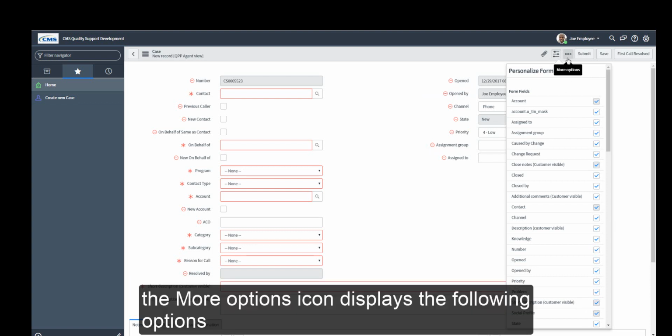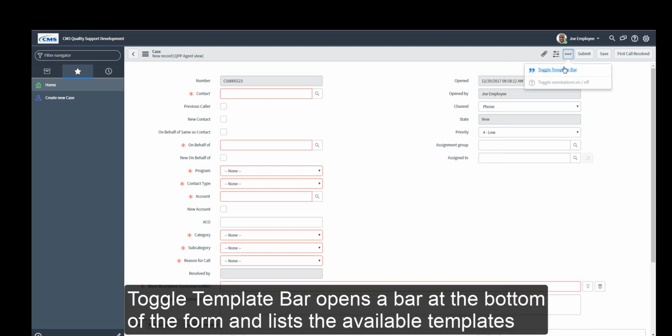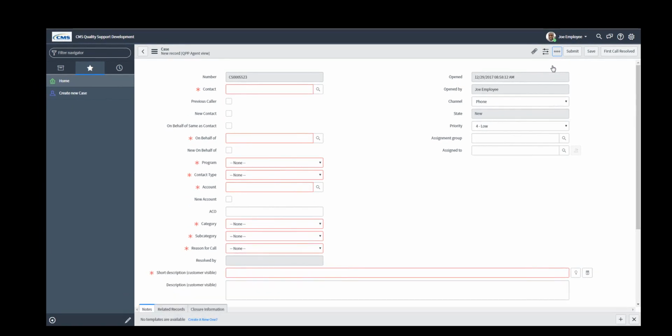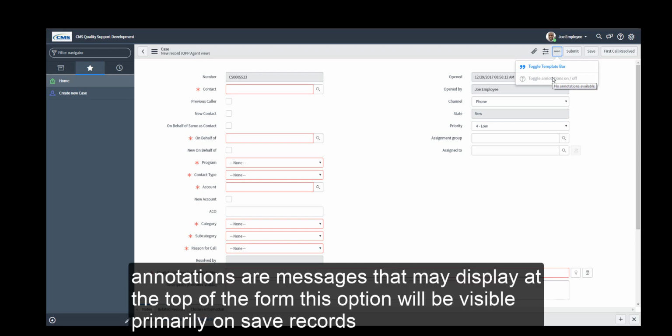The More Options icon displays the following options. Toggle Template Bar opens a bar at the bottom of the form and lists the available templates. And Toggle Annotations on and off displays any on-form annotations. Annotations are messages that may display at the top of the form. This option will be visible primarily on saved records.